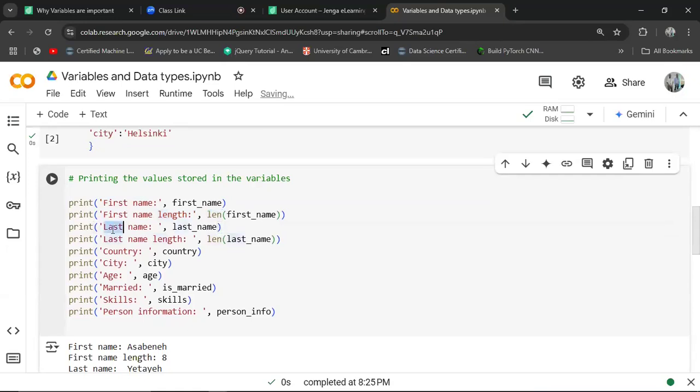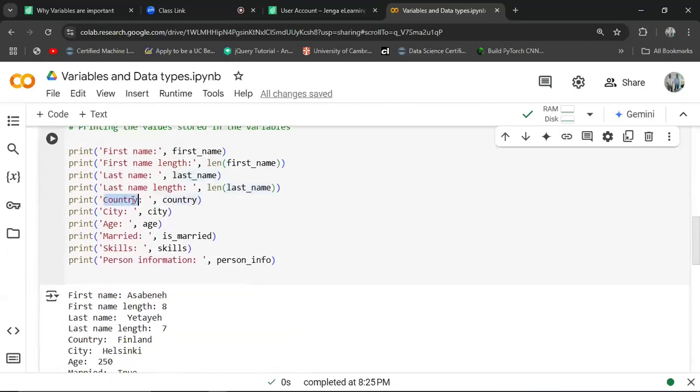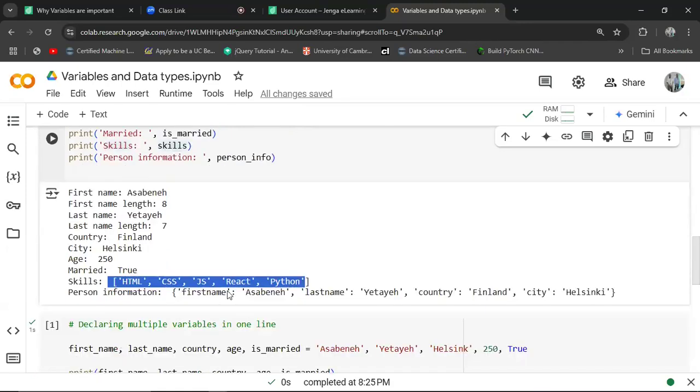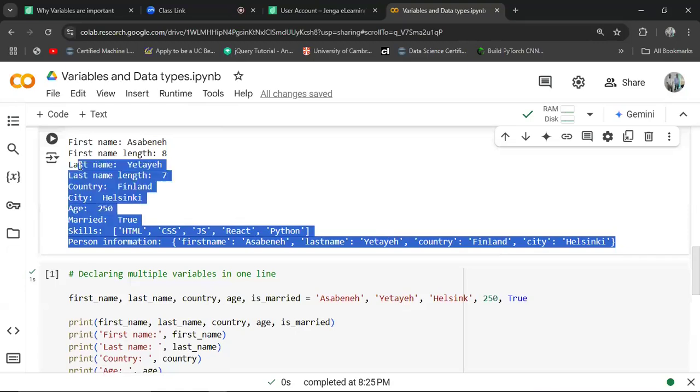Then we have your last name here. The length of your last name is here. We're being told that it is 7. Another thing, your country is Finland, your city is Helsinki, your age is, I don't know, 250. I want to know whether you're married, so it is referred to this Boolean true. The skills you have are referred to this list of skills. And then your personal information has been retrieved using this dictionary here. So I want to answer some of the questions up to there.